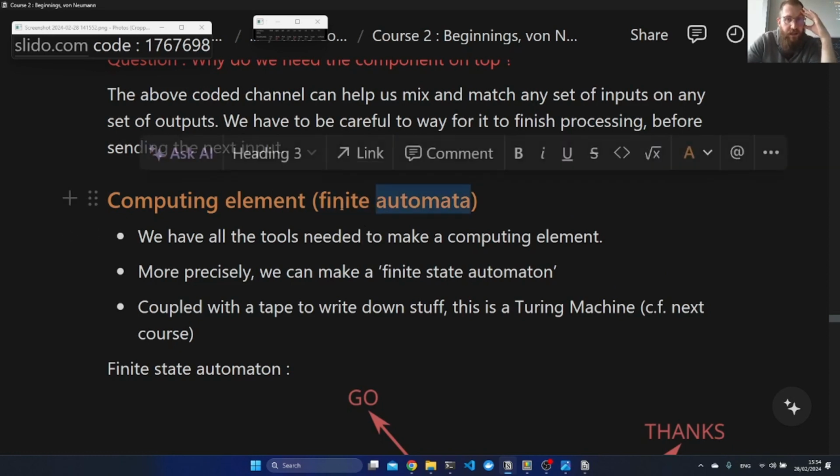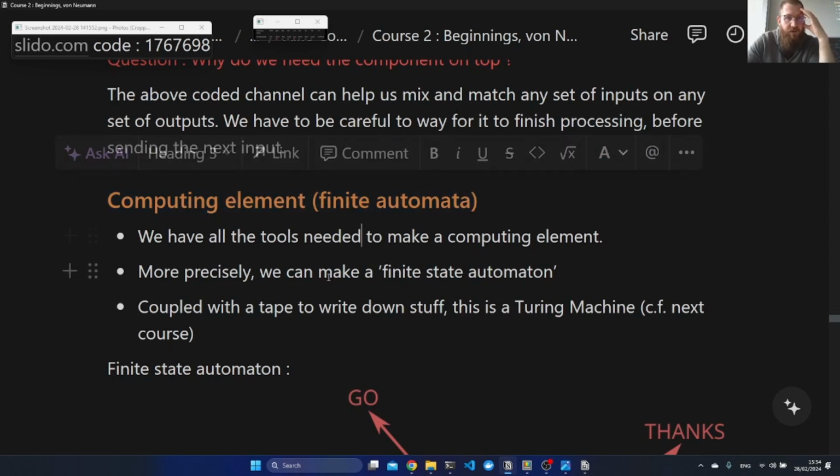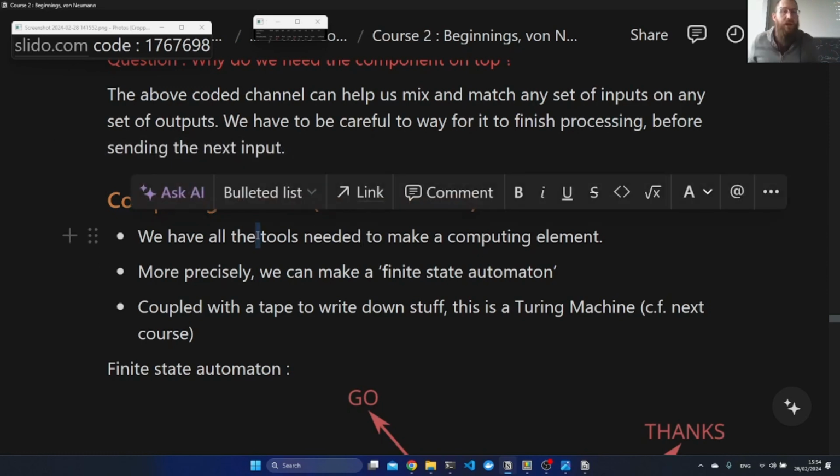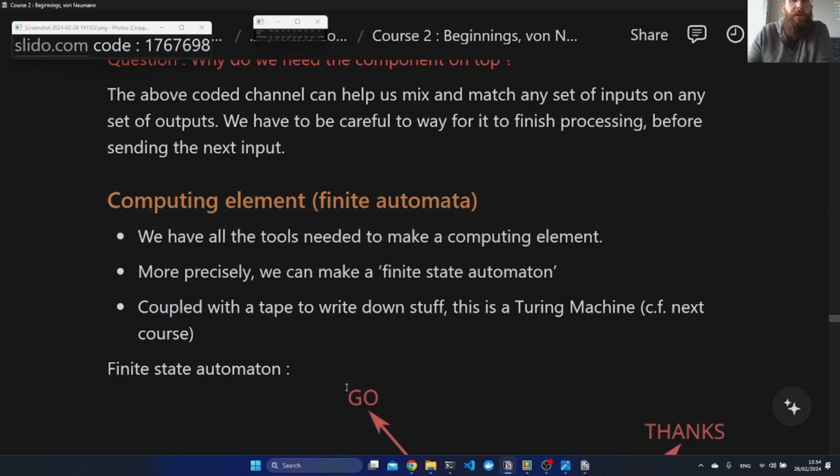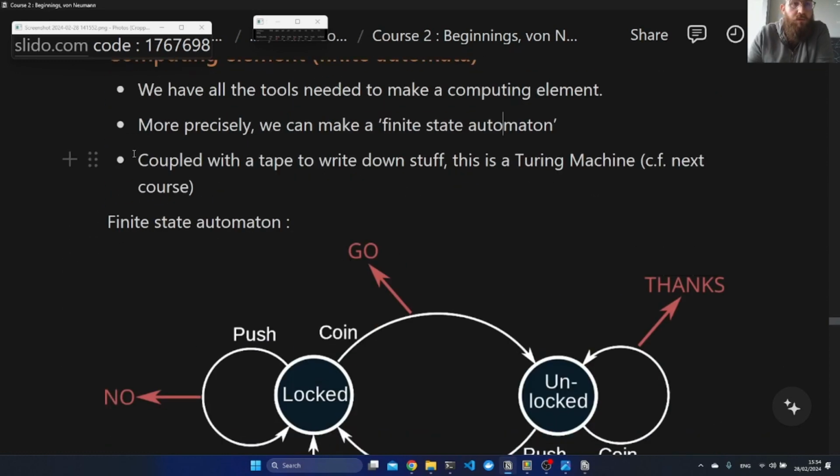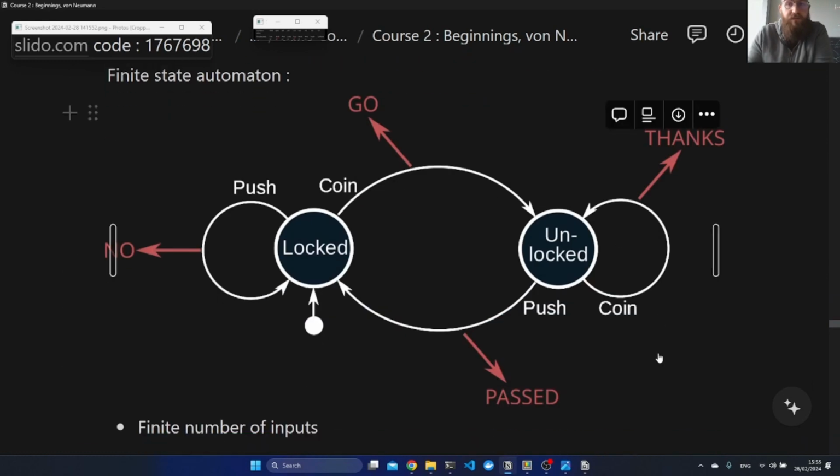The computing element will be a finite automaton. And what is a finite state automaton? It is very simple. It's some machine that, as the name implies, has a finite set of states. In this case, the states are represented by these circles. So this is a turnstile. It can be locked or unlocked.